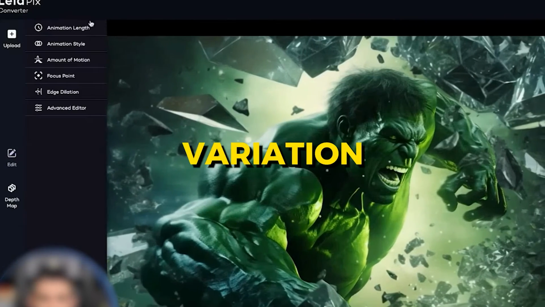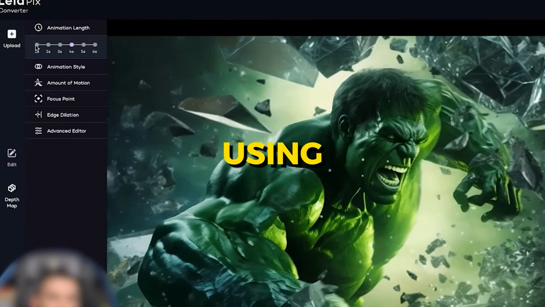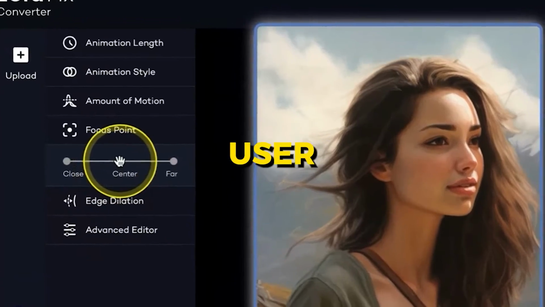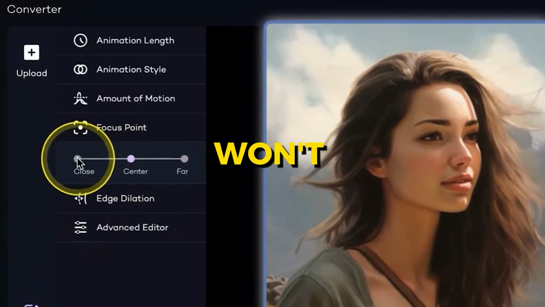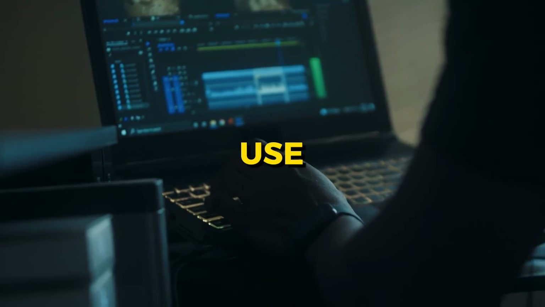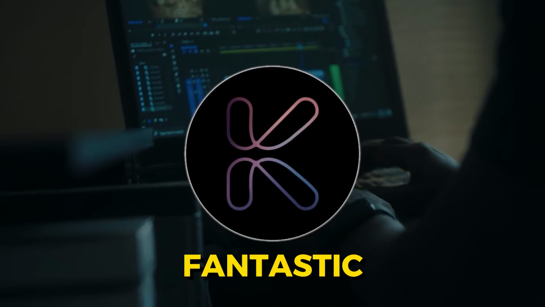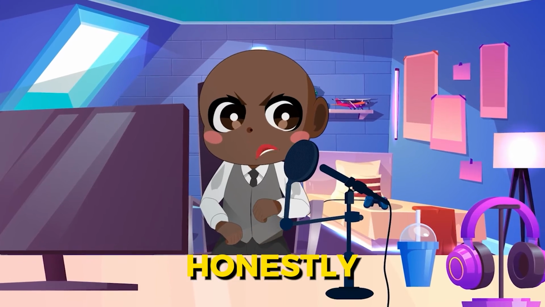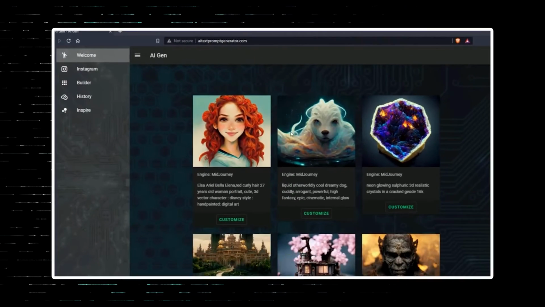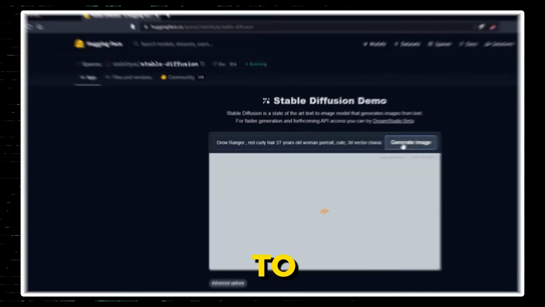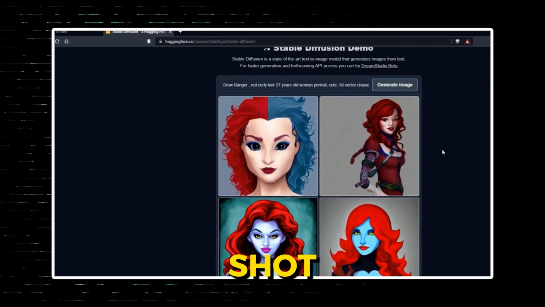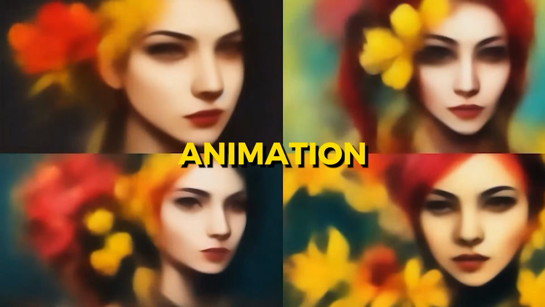You can add 3D variation to your images using LeiaPix pretty easily. The user interface is easy to use and it won't give you any trouble. Of course, you can use tools like Kyber to do some fantastic prompt engineering as well. Honestly, the world is your oyster. You can use the text prompt part of the tool to make your images do whatever fits the shot sequence of your movie. Make sure that you're mindful of the speed of the animation.